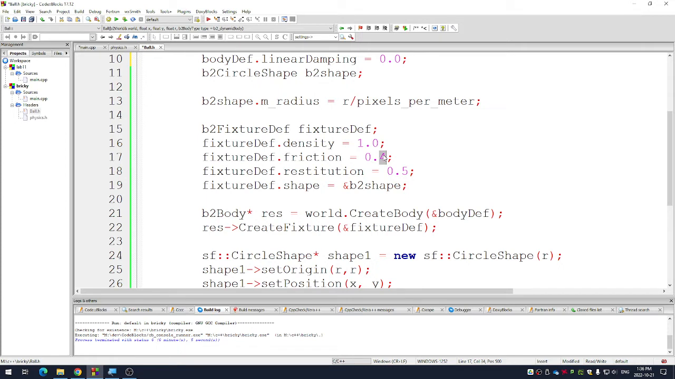We probably don't want it to have any friction, right? It's going to be bouncing off of the walls. We don't want it slowing down every time it does that. We probably don't want it to lose energy when it bounces either. So I think here we put that to 0 as well. Then it does shape, and it makes some sort of b2Body that creates it, and so on and so forth.